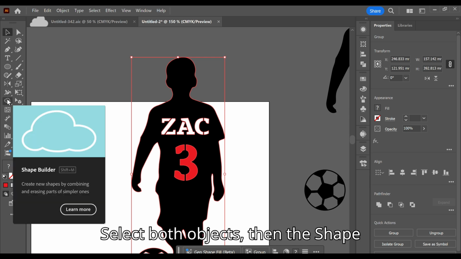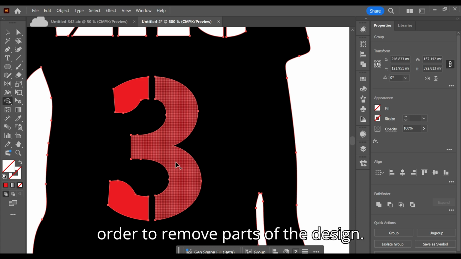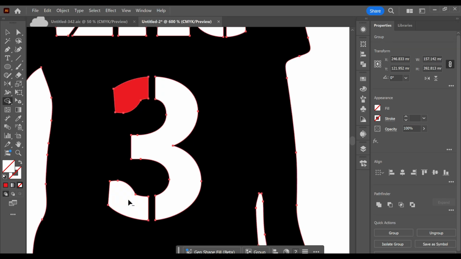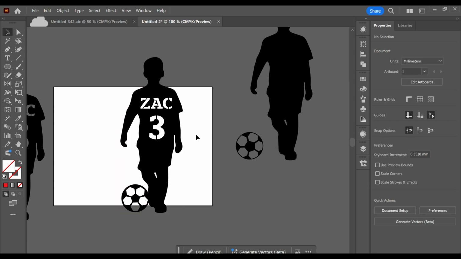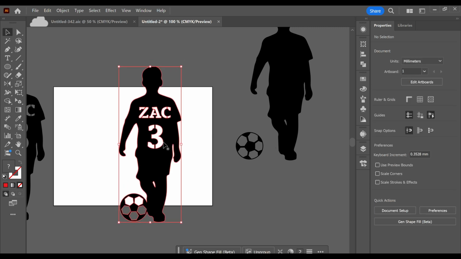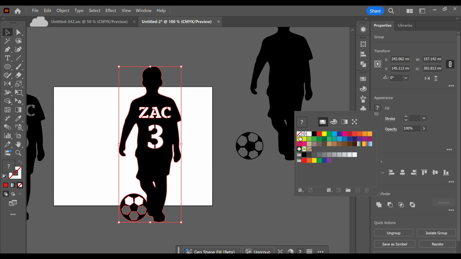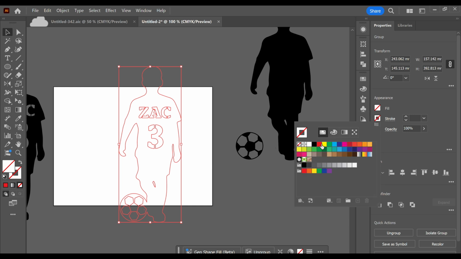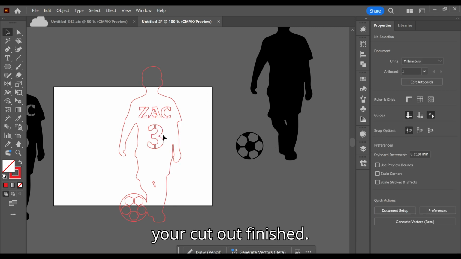Select both objects, then the Shape Builder tool. Remember to hold Alt in order to remove parts of the design. Click to remove. If you change it to Stroke, you will have your cutout finished.